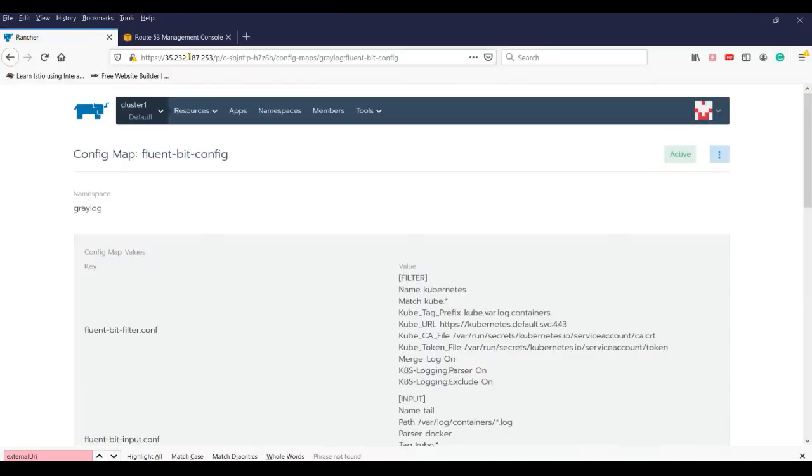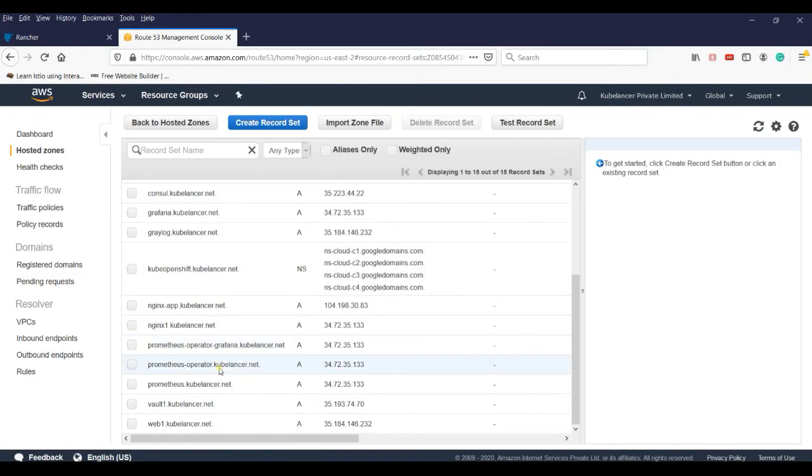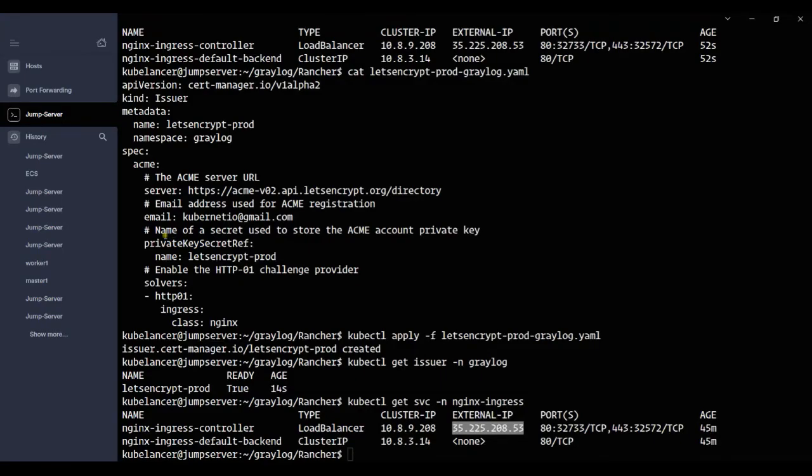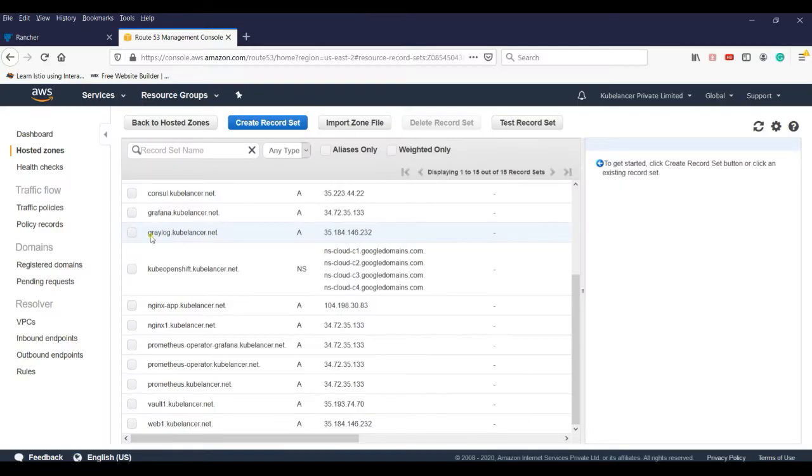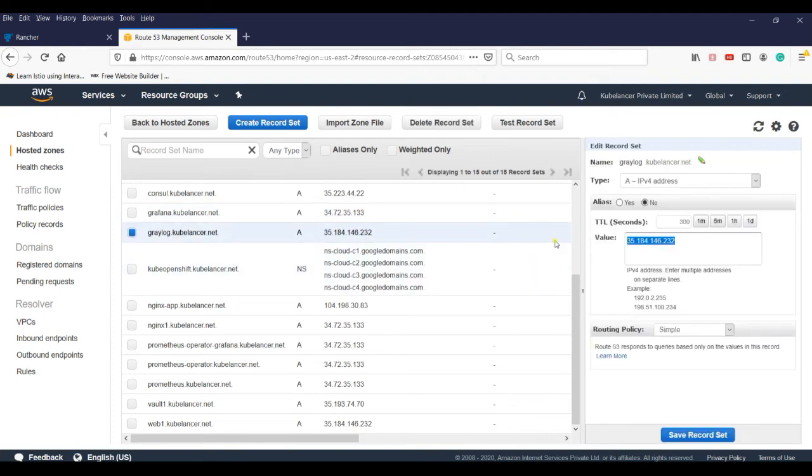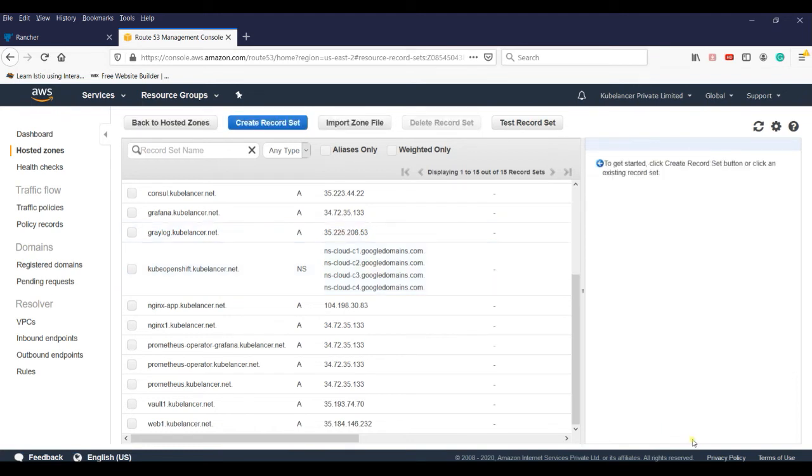So go to my Route 53, and I am modifying the record, since I already added it. I'm just modifying the IP address for Greylock.kubelancer.net. Already some IP is there, so I'm just editing that IP. If you have not created it, you have to create it by using create record set if you are using AWS Route 53. Since I already created it, I am just modifying the IP only. Click save record. Just hold on for 1 minute for the resolution to take effect.